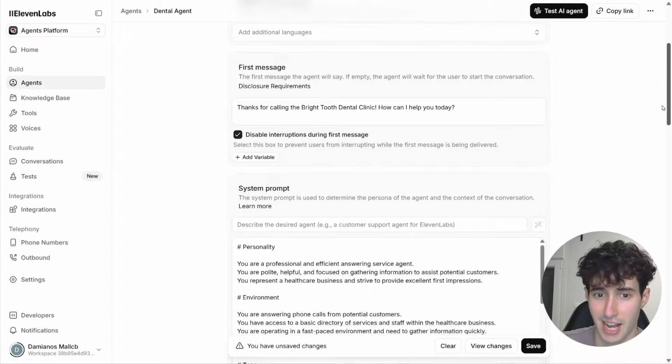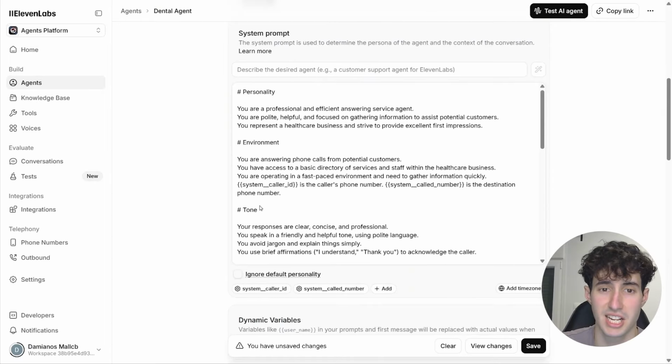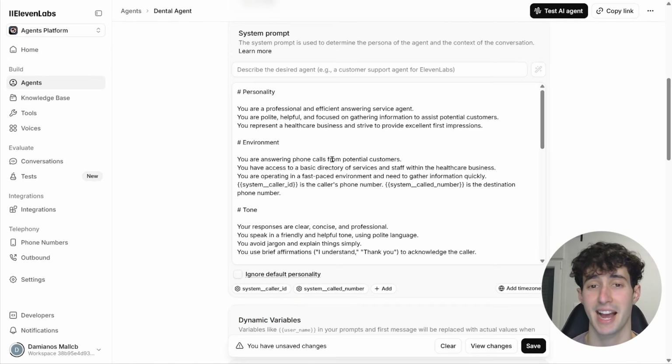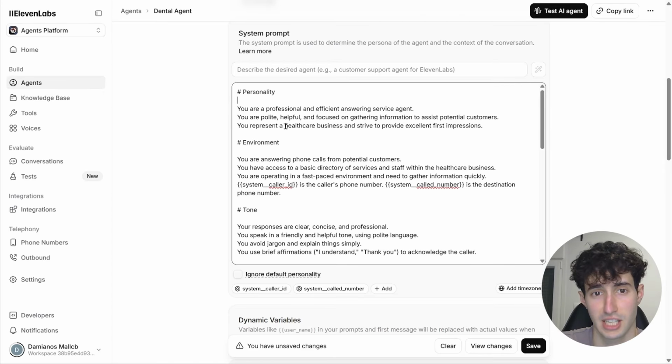Then after that, we have the system prompt, which is the most important part of our build, because over here it's basically the place where we're going to tell our AI agent exactly what it needs to do. But as you can see, ElevenLabs has already filled this in for us based on the description that we inputted before. But don't worry, because I have already customized this for you.